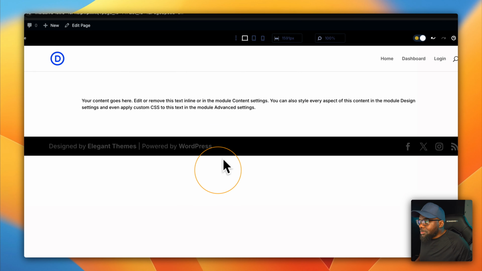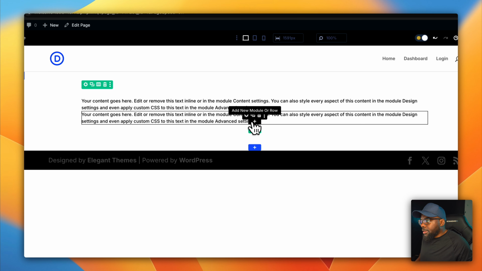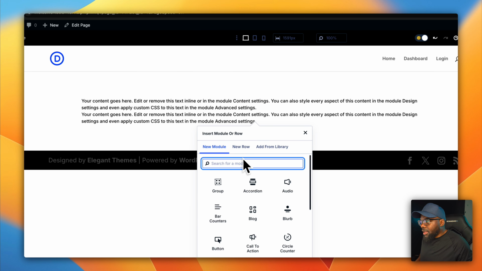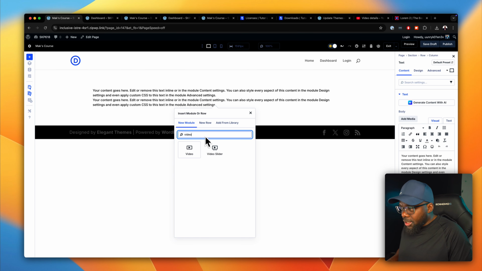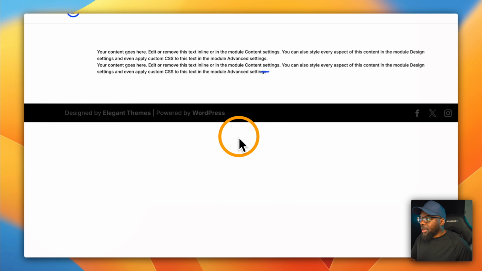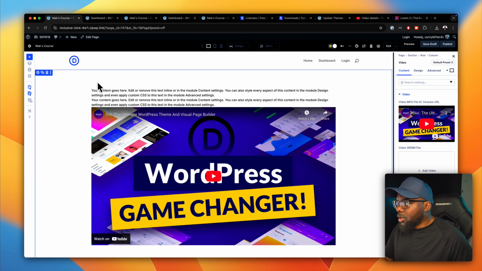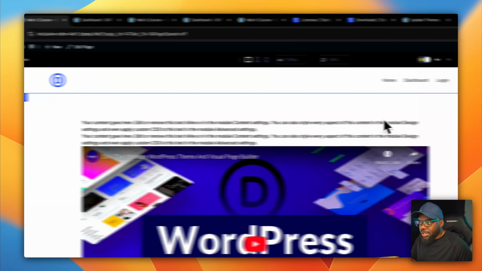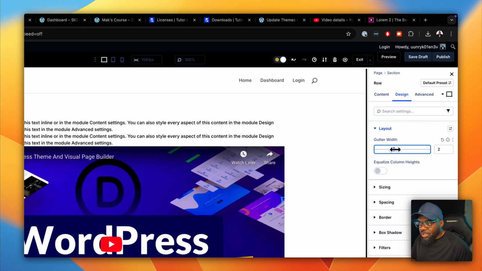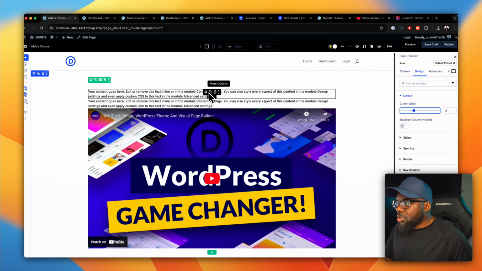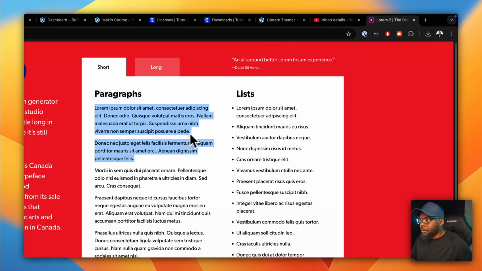So I'm going to add my text module here. I'm going to duplicate it. And I also need to add a video, maybe. So this will serve as my video, my sales video. Okay, so with this now, I'm going to go into my row settings, come over here to design, layout, and we're just going to reduce that. Okay. So for this now, I am going to copy some text over here.